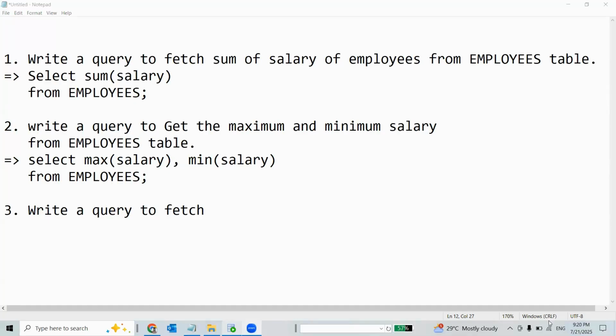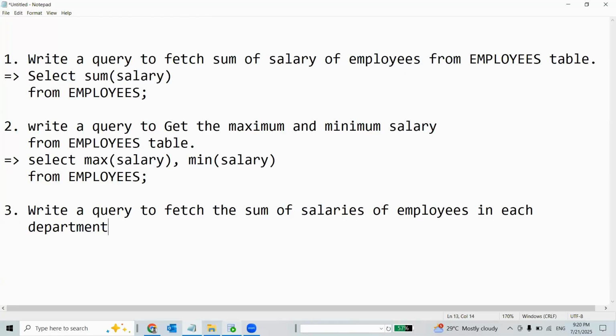Question is, write a query to fetch the sum of salaries of employees in each department. And let me know if you have any question, team. So we'll discuss.